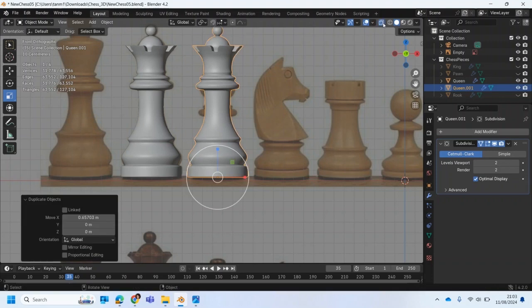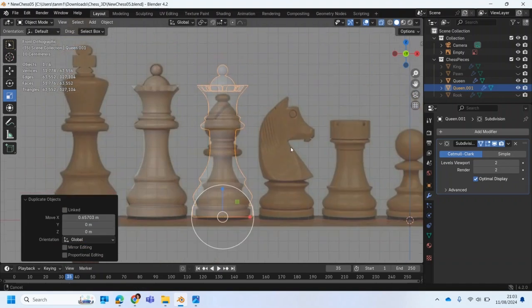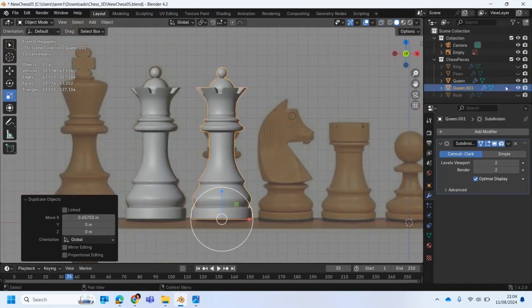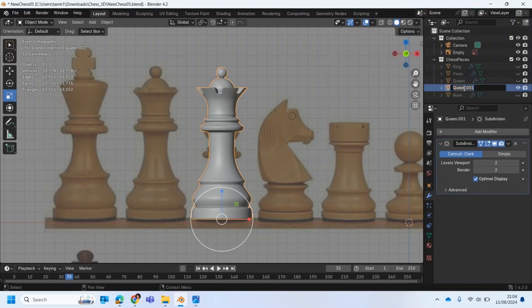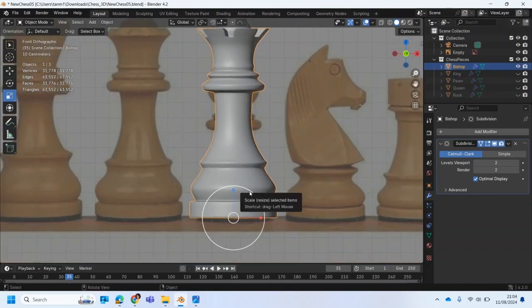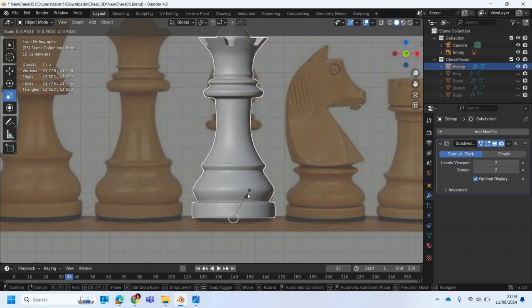Okay, so X-ray. Before I do that, let me just have a look at one thing. I'm going to turn off the real queen and rename it bishop. Okay, so I'm going to resize the queen slightly.